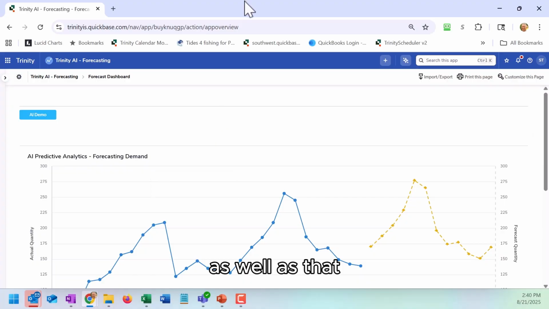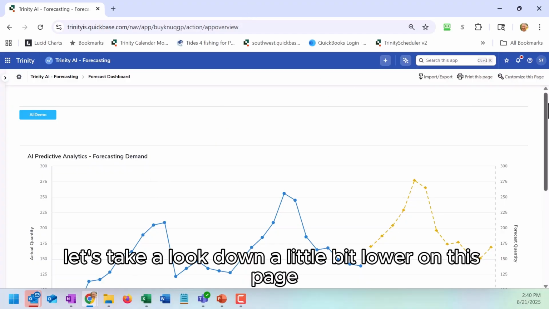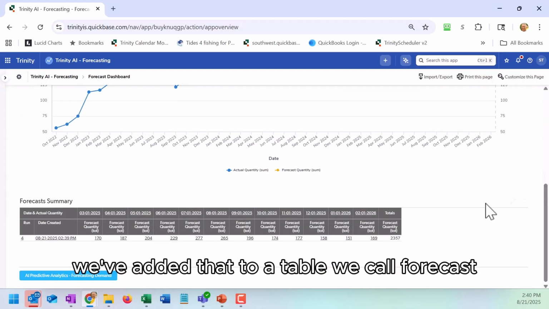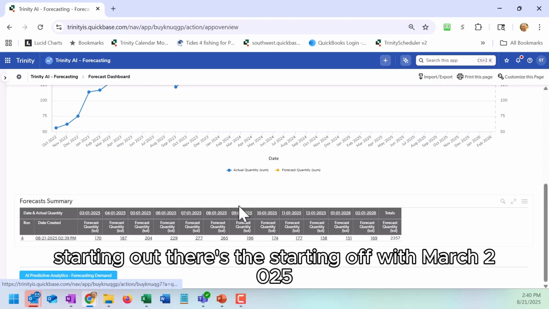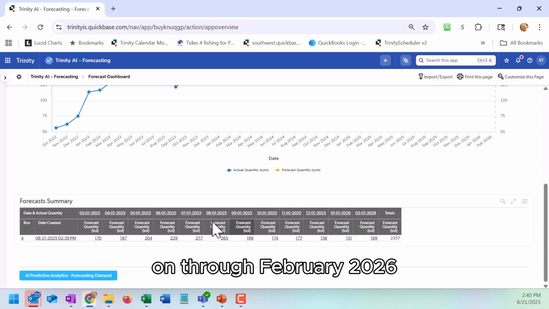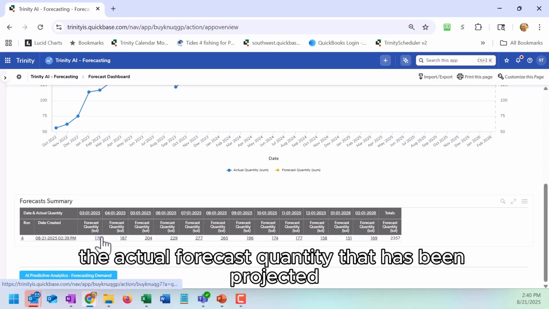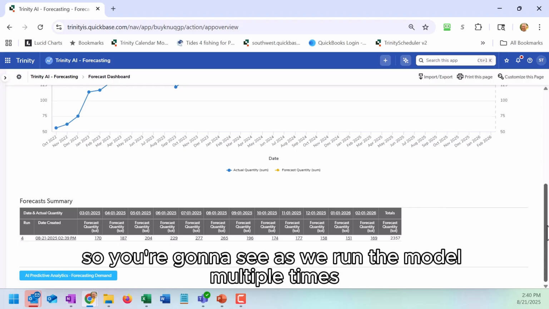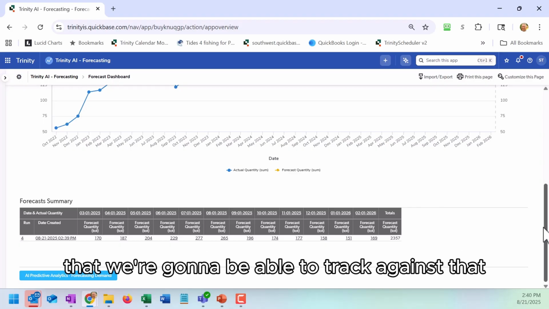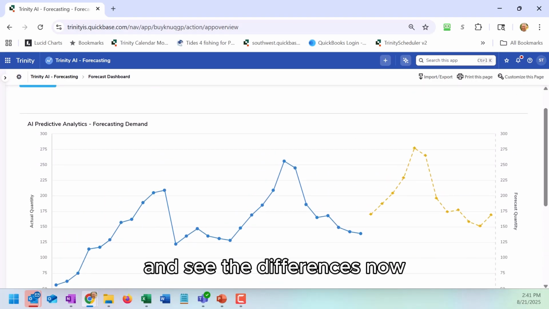As well as that, let's take a look down a little bit lower on this page. We've added that to a table we call forecasts, and we've summarized the data where we can see, starting off with March 2025 on through February 2026, the actual forecast quantity that has been projected across that period of time. So you're going to see as we run the model multiple times that we're going to be able to track against that and see the differences.